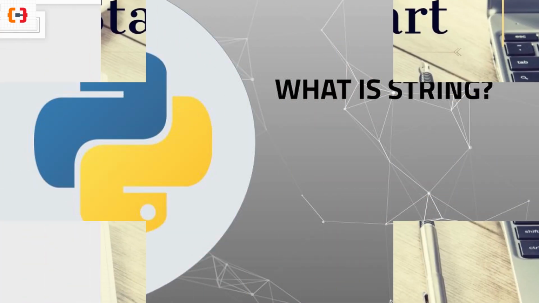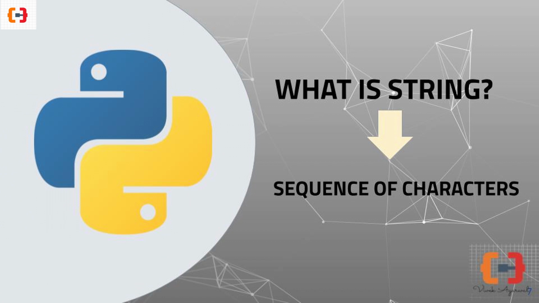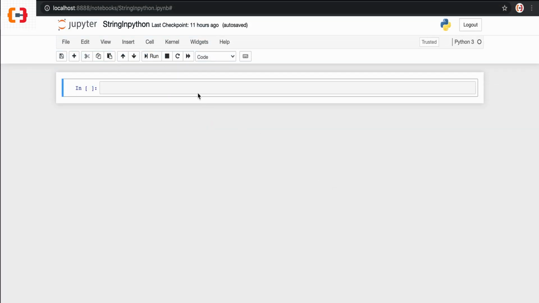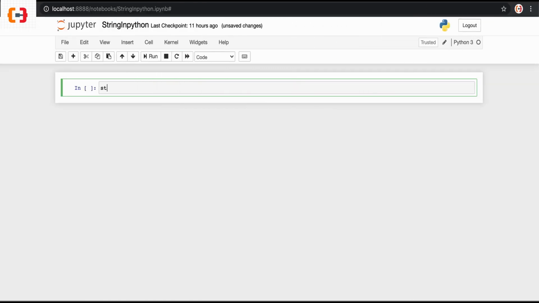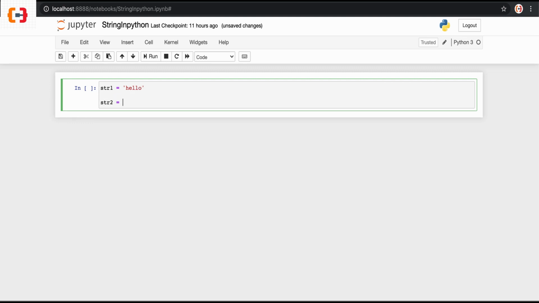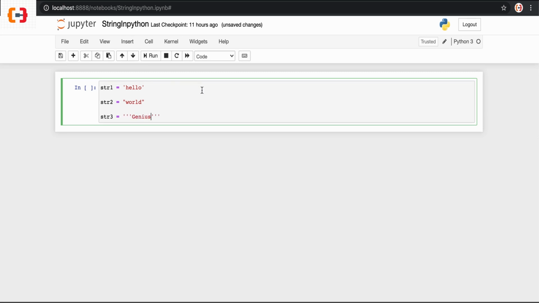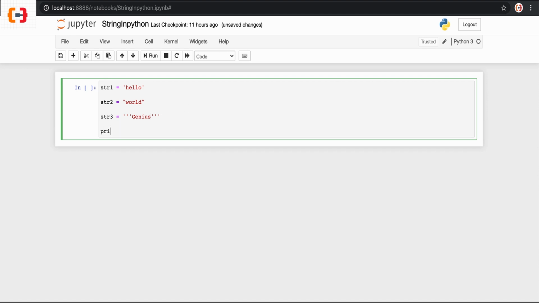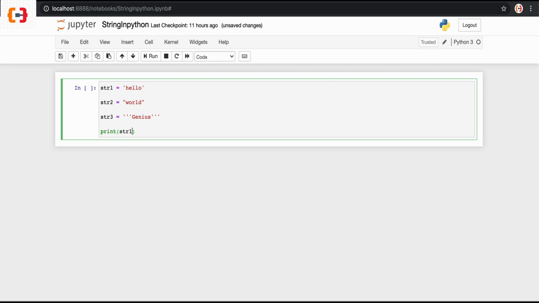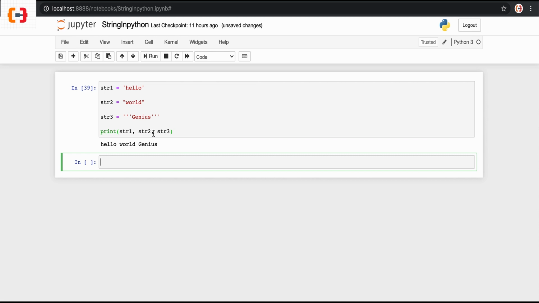So let's start. What is a string? A string is a sequence of characters. Let me show you some examples of how we can create a string. We can define string1 as hello. Let's create another string as world. Let's create another string. Okay, so now if I print the values of these strings and execute this command, it prints the message hello world genius.